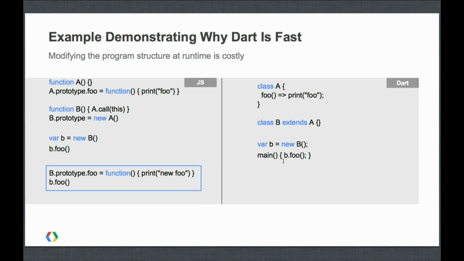Very, very simple. We try to mimic the same in JavaScript. You have to go to the left of the screen. The way we model inheritance in JavaScript is by using prototypes. So we make a function A, and in the prototype of A, we put in the foo function, just like on the right. And then we make a function B that calls the constructor of A. And in the B prototype, we don't do anything. We just set it to a new A. And then we create a new B, and we call foo. So it's sort of the same, no difference.